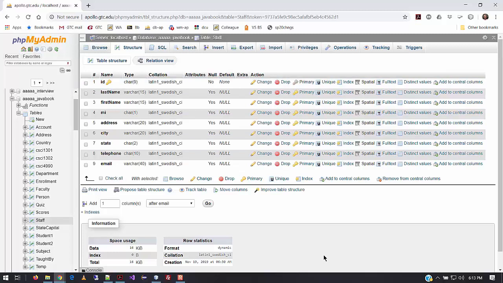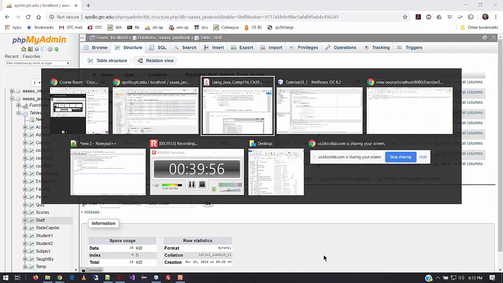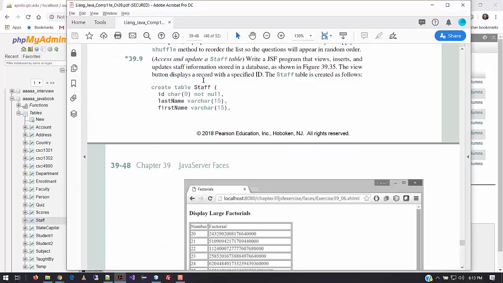Write a JSF program that views, inserts, and updates staff information stored in a database as shown in 39.35. All right, so it says the View button displays a record with a specified ID, and the staff table is created as follows. This is a little confusing because they give you all the fields of the table, but then they throw images in, and the rest of it is continued down here. So you see how they're doing all the examples.